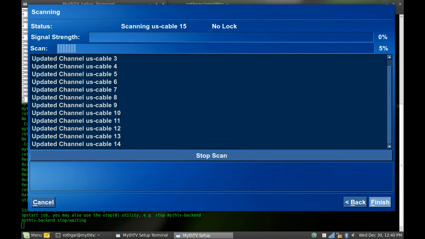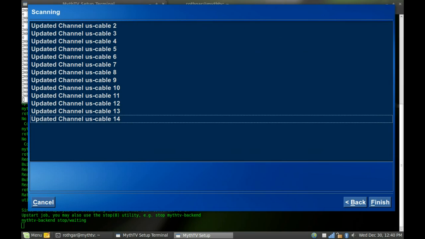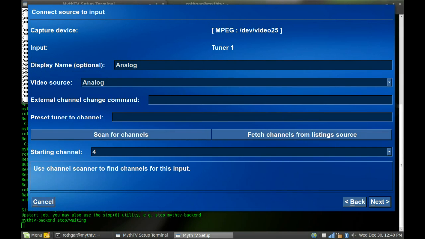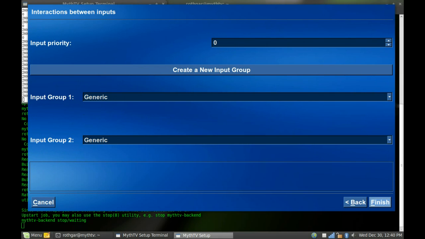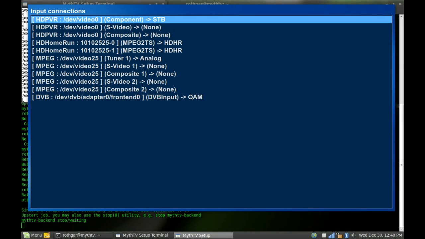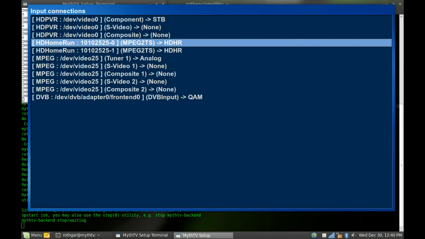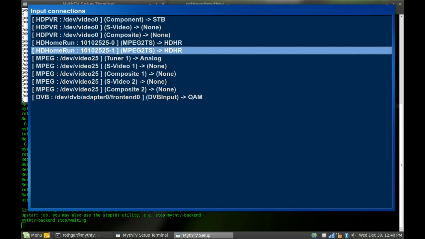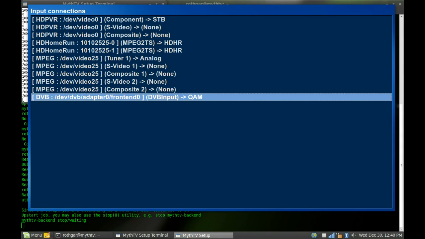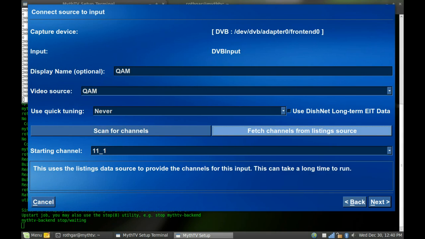Actually, this one freezes for me on channel 15, and I need to figure out why. But it updates that. I can stop the scan here. Finish. That was a bad example to start with. Let's start with my HD HomeRun. Let's go back to this, the HVR 1600 digital tuner.